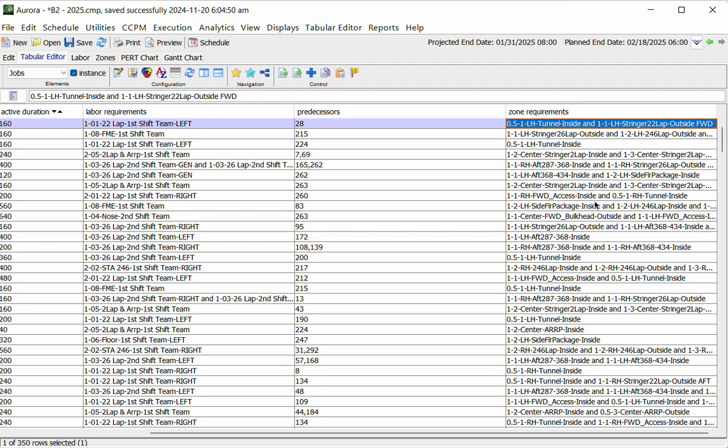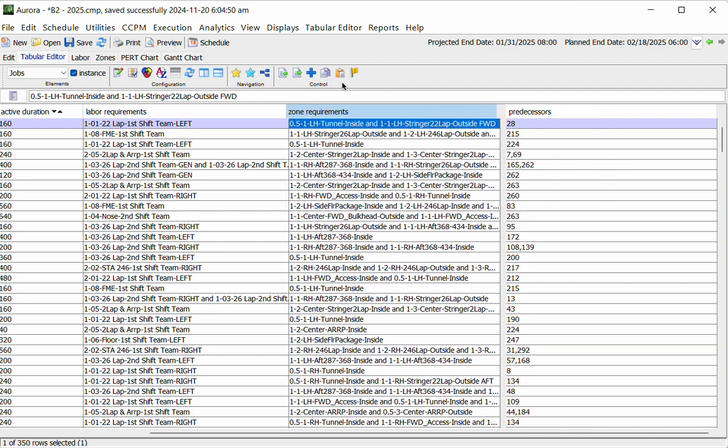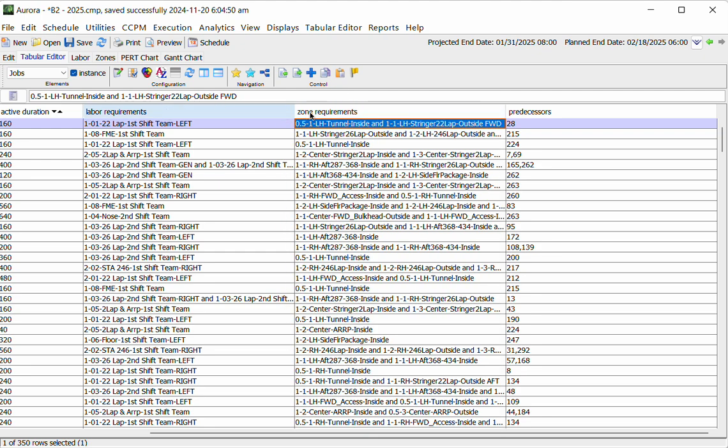Now, zone requirements may not be there for your domain. These tend to be very important for aerospace assembly type things because there is actual space involved in putting things together. For example, you can only fit so many people in the cockpit, so it's really important to model that. But not all domains have zone requirements. Usually a domain will either have labor requirements and zone requirements and possibly equipment requirements, or they will have labor requirements and equipment requirements, depending on what drives their specific schedule.